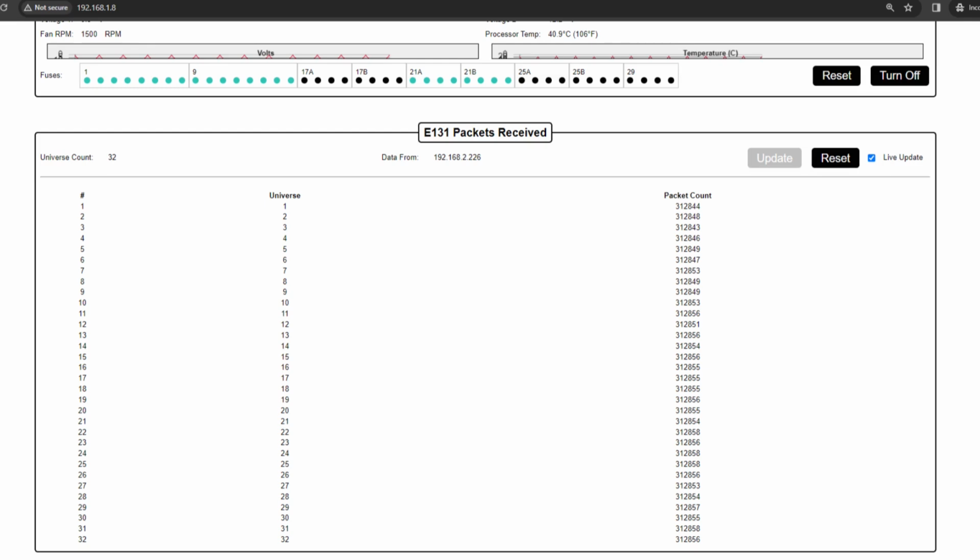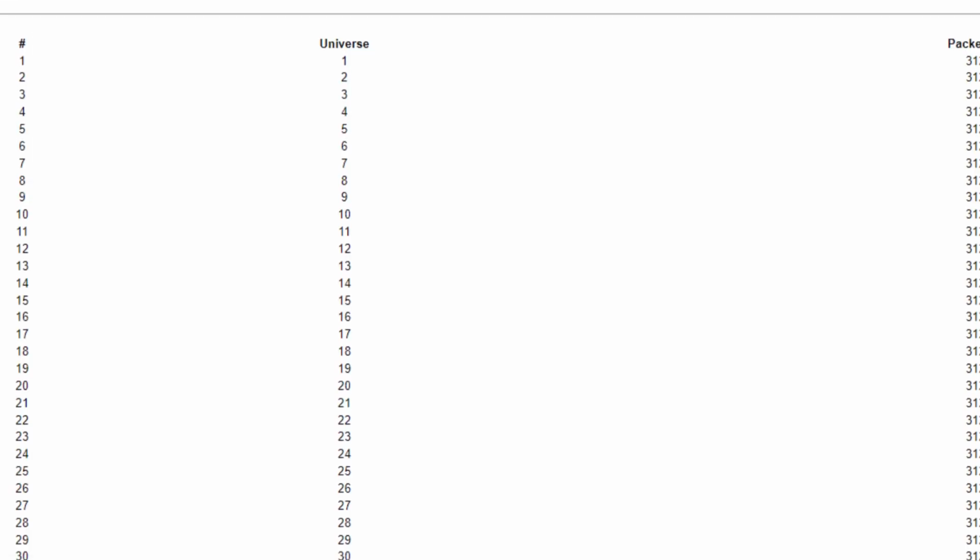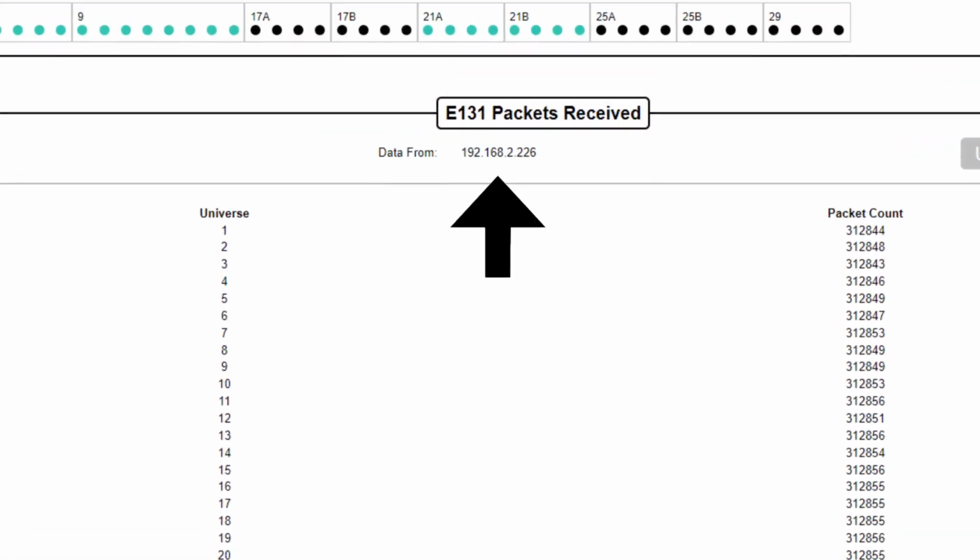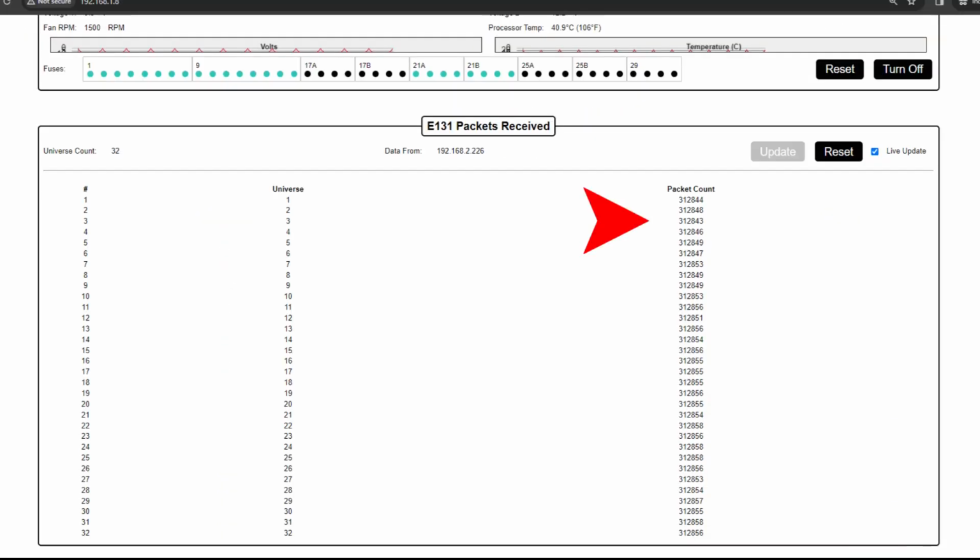But for E131 mode, this shows you how many universes of data the controller has received and where the data is coming from. You can see my controller is set up for 32 universes and the data is coming from this IP address, which is my Raspberry Pi. To the right of the universes, you'll see the packet count, and this shows how many packets of data have been received for each universe. You can reset this section or manually update it if you have live updates disabled.